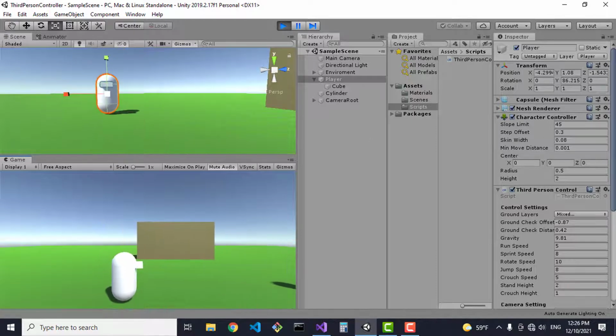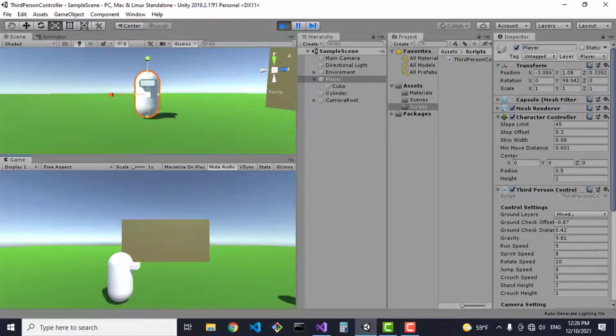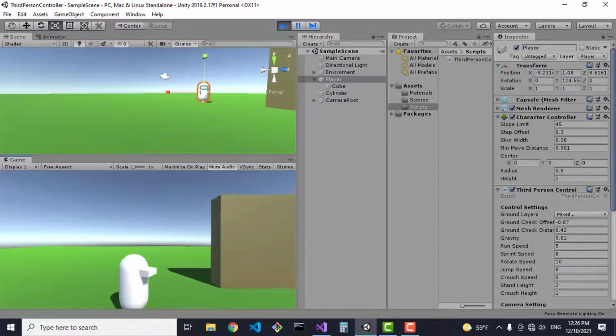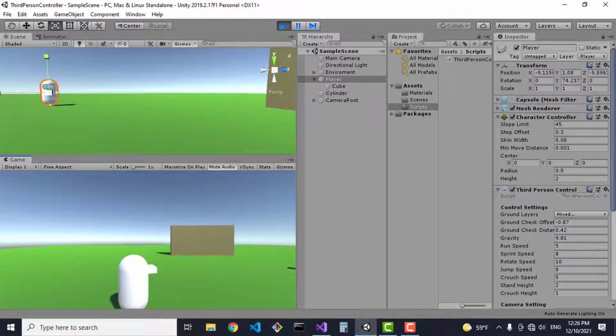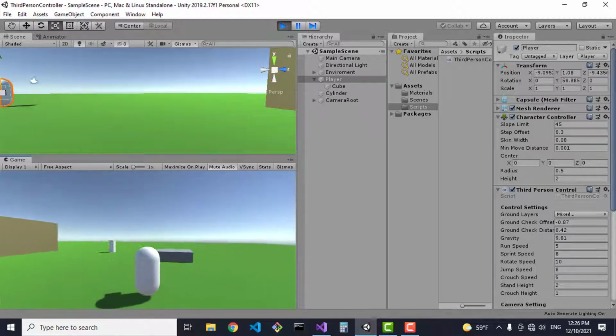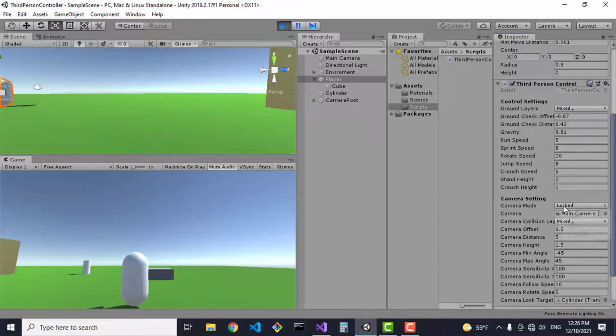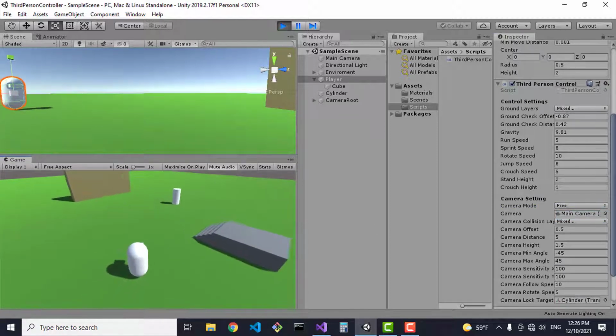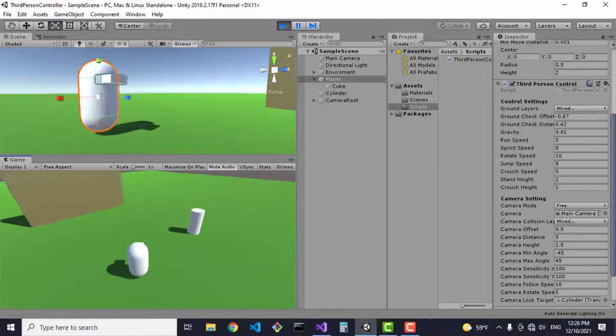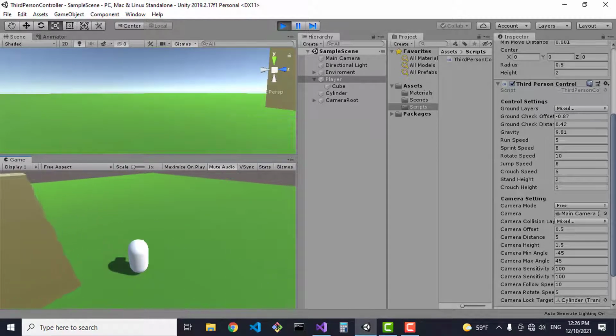When I move around, I move with the run speed, but when I hold the shift, the speed is going to change. Let's actually go to free mode. This is the normal speed, and I'm going to hit shift and it's going faster.